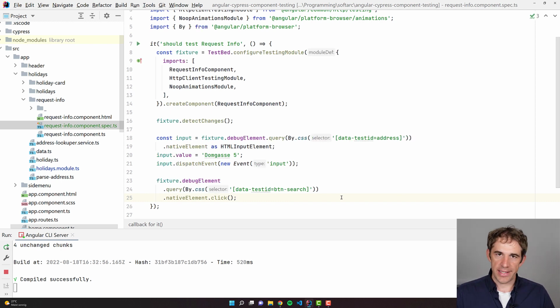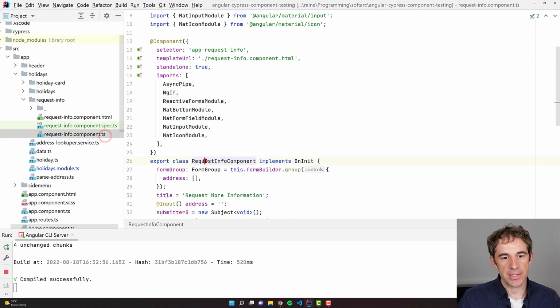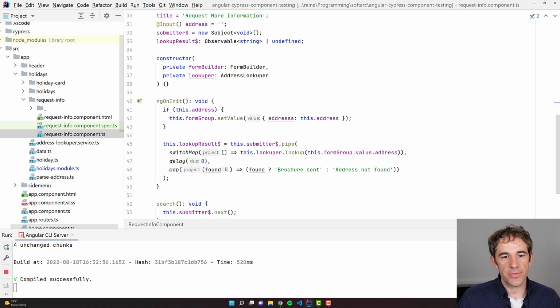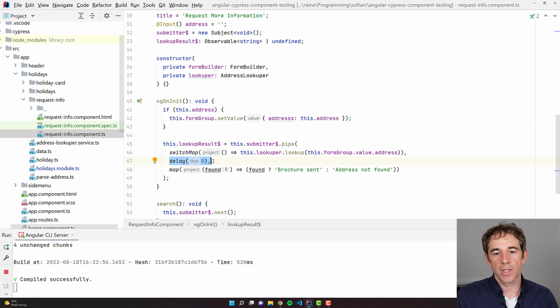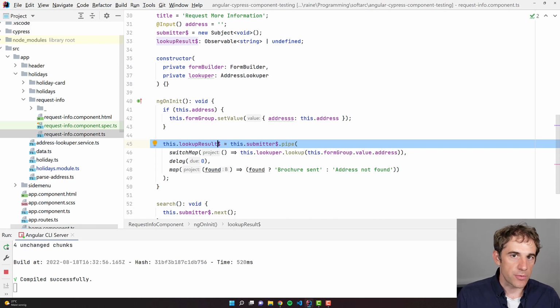So now I've clicked on it, and now comes the asynchrony, because now I have to know, okay, an HTTP request should be sent out. The address lookup will take care of that. It will return something. And then when the address lookup returns something, we have something else. So we have a delay here, so there is some asynchrony involved. And only then will the observable, the lookup result, get the final value, which is of course the message.